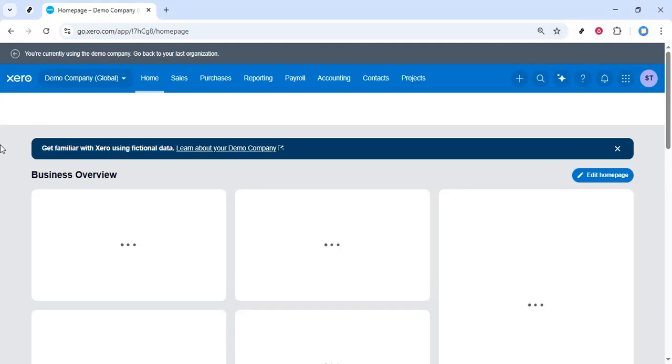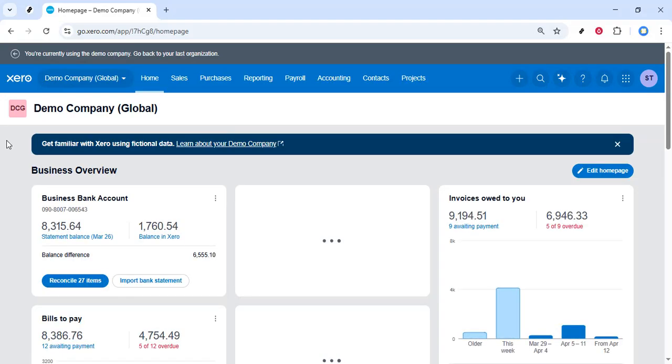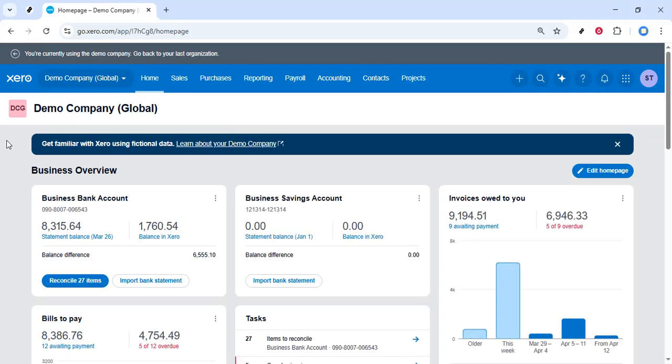In this video, I'll guide you through how to import bank statements into Xero. We'll walk through the process step by step so you know exactly where to click and what to look out for. By the end, you'll be able to bring in your bank transactions quickly and confidently, ready for reconciliation.